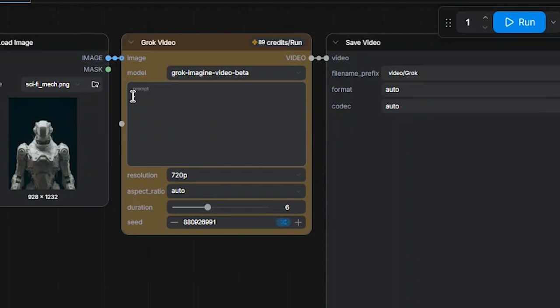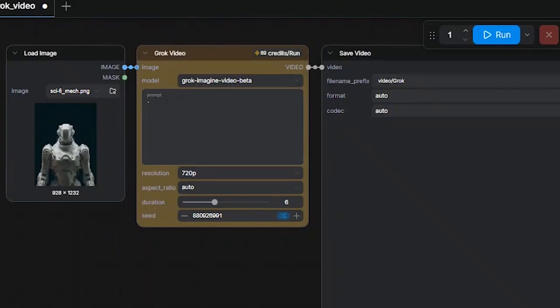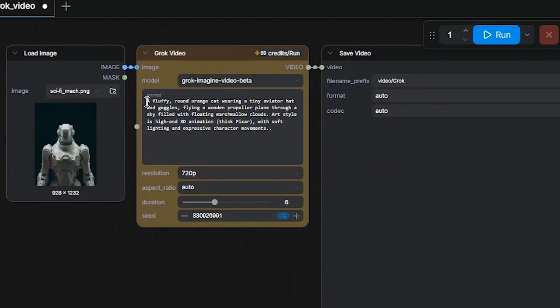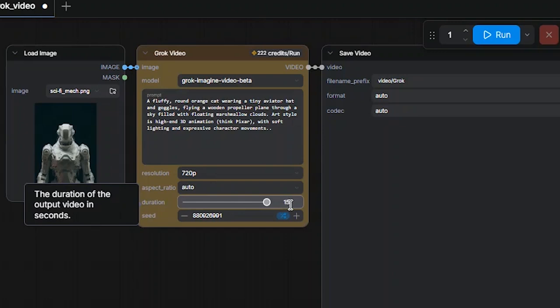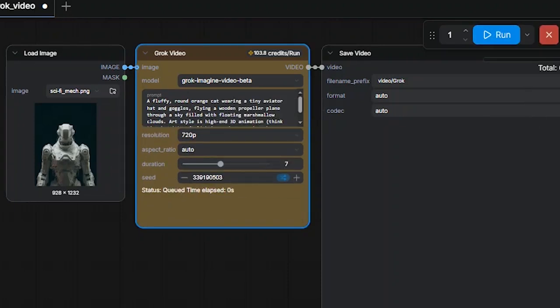For prompts, I am using Gemini. You can use ChatGPT or Claude also. Let's copy this prompt and simply paste your prompt in this text box. And from here, you can adjust the duration up to 15 seconds. But for now, let's set the time duration to 7 seconds and hit the Run button. The video typically takes about a minute to generate, so wait for a while.